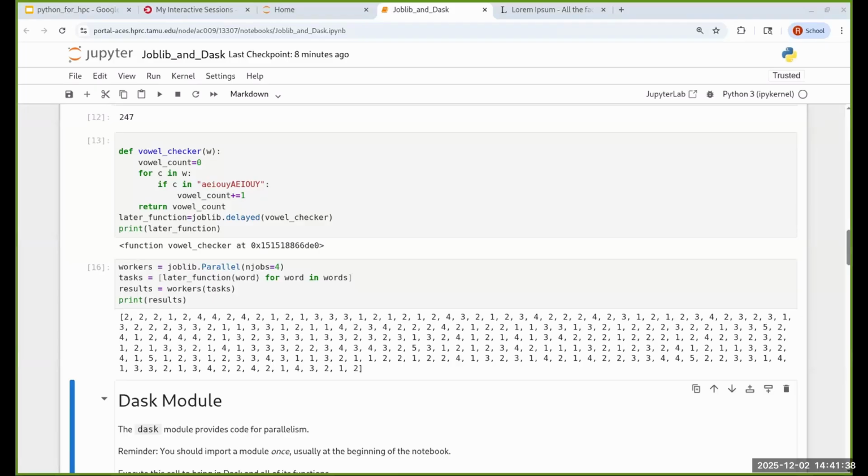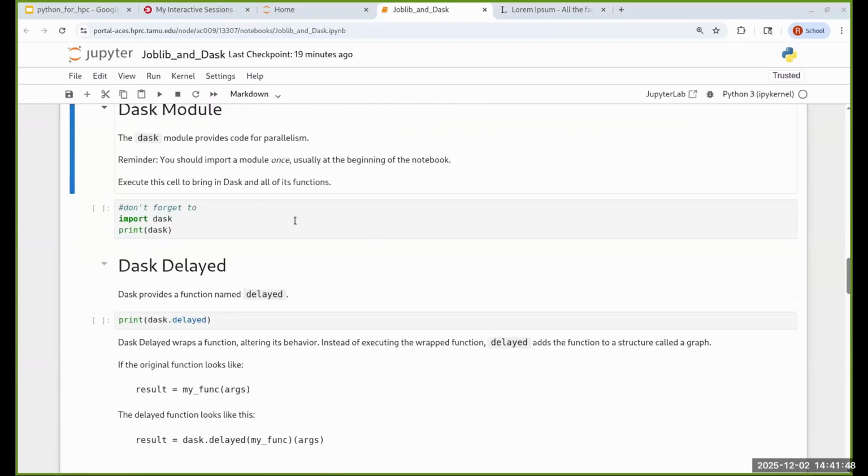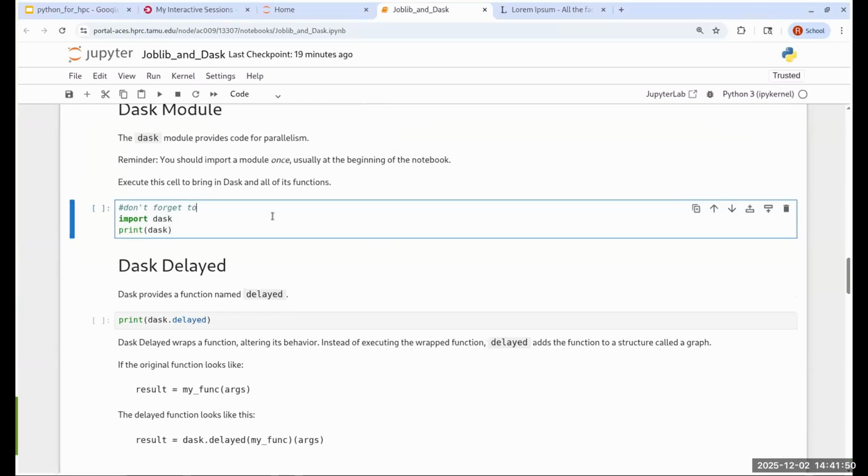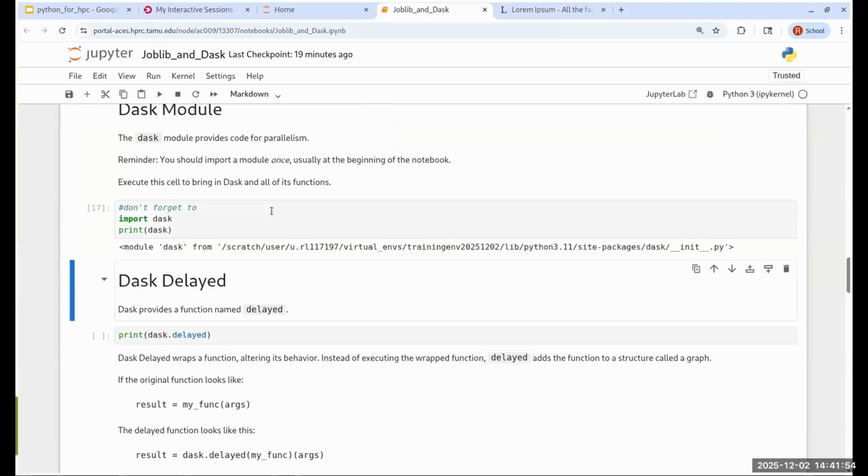At this time, we are ready to proceed to learning the Dask module for parallelism in Python. Don't forget to import Dask. You definitely need to run the cell, and it will show you that you have Dask installed somewhere. I installed Dask in my training virtual environment.